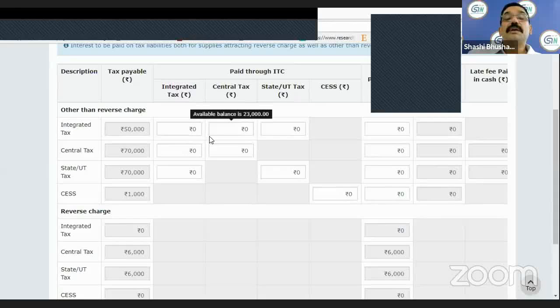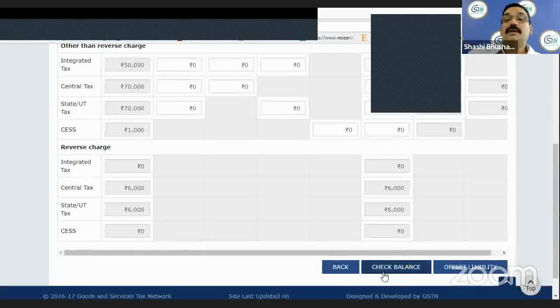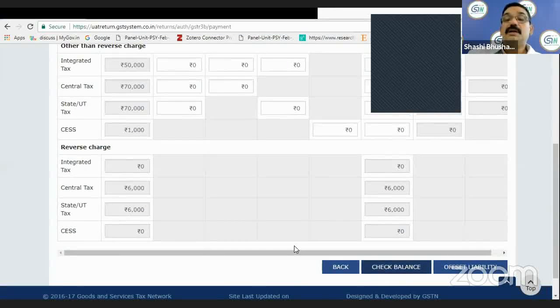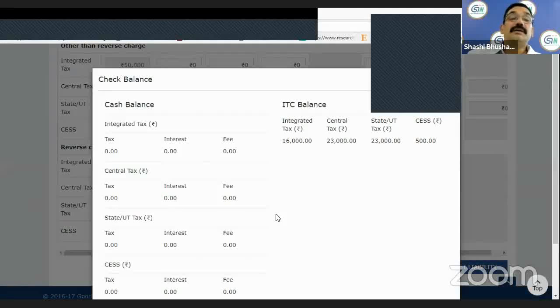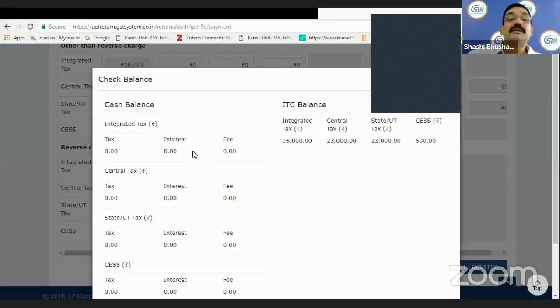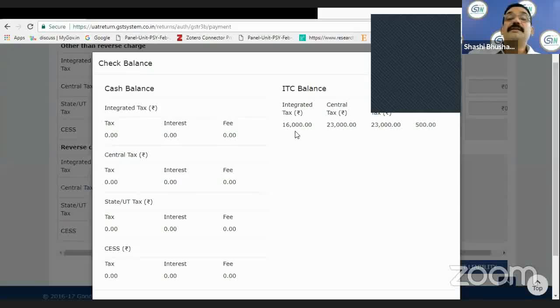And now you have to declare how you are going to use your ITC and cash to pay the liabilities in this 3B return. There is a button you can see at the bottom for checking balance. If you press this button, you will see the balance that is available in your cash ledger and ITC ledger. In cash balance, you see there is no cash available here. But since we have claimed ITC in the return, there is an integrated tax ITC of 16,000, central tax ITC of 23,000, state tax ITC of 23,000, and 500 cess ITC available for utilization.